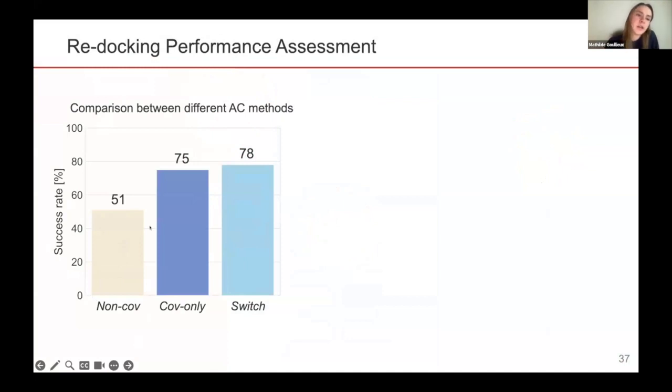So here on this plot, you see the success rates for the 304 complexes for the non-covalent method, the cov-only method, so basically when we start the sampling directly from the post-reactive topology of the complex, and the switch method when we change the topologies. So you can see that when we don't consider the covalent bond at all, we have misinformation, because we have a benchmark set of covalent drugs. So it makes sense that we are lacking some information here.